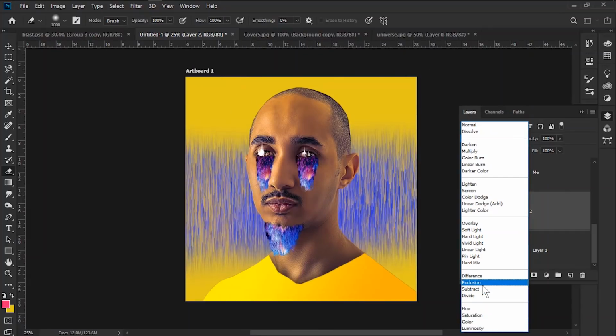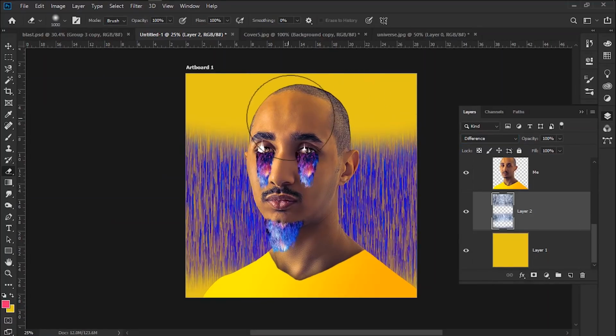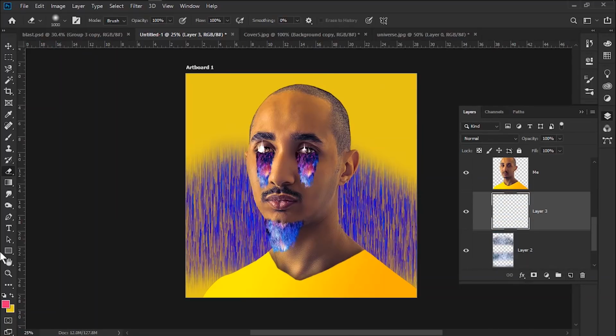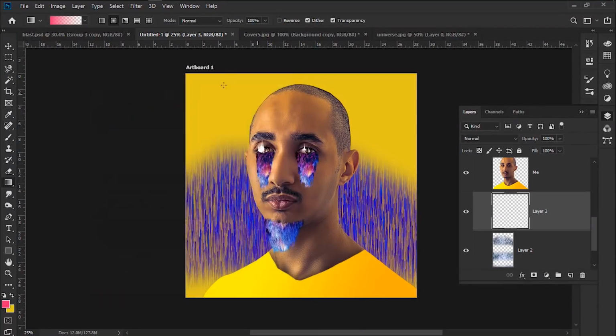Change the layer mode to difference. Now we can make new layer and put a gradient to it with color F12D77.